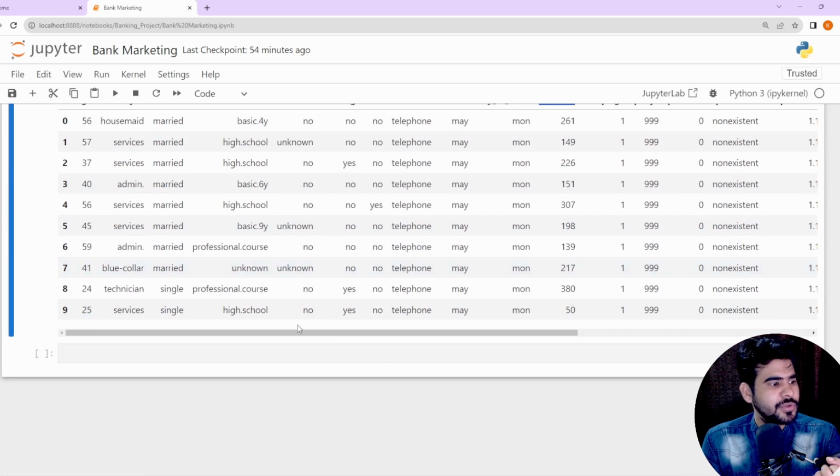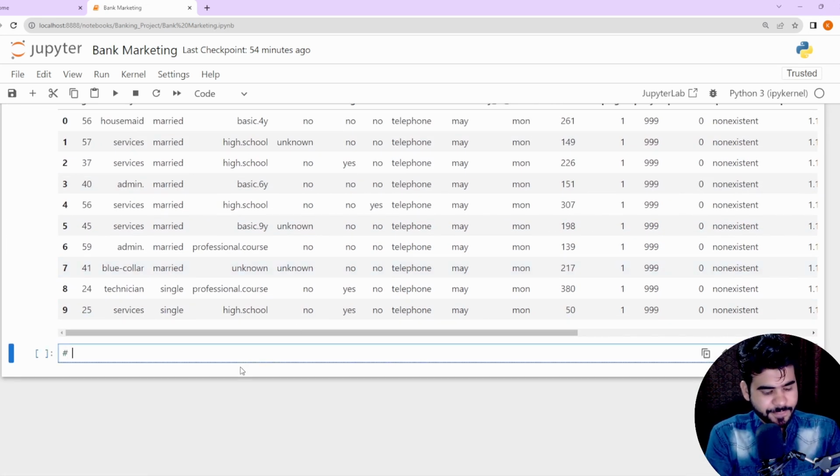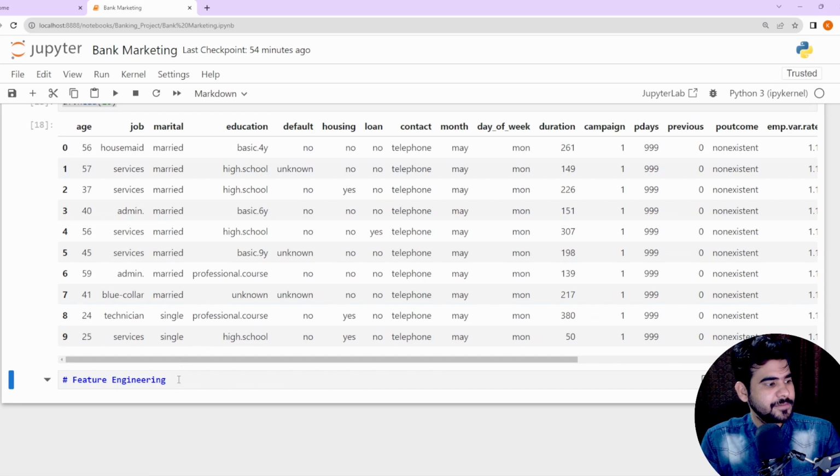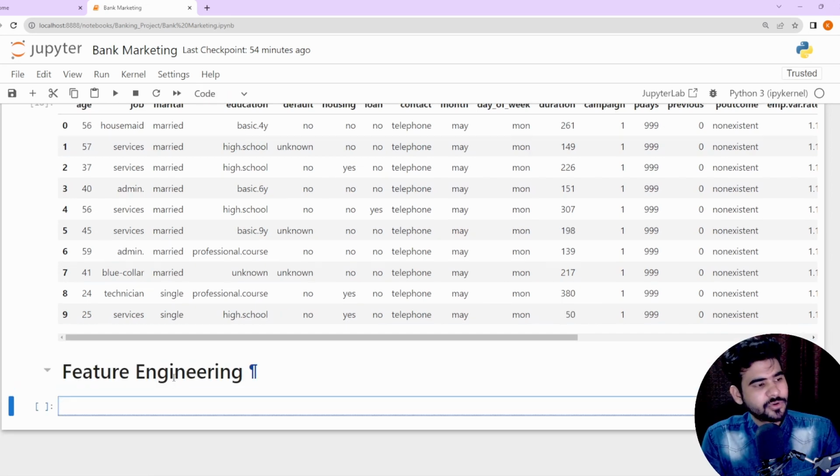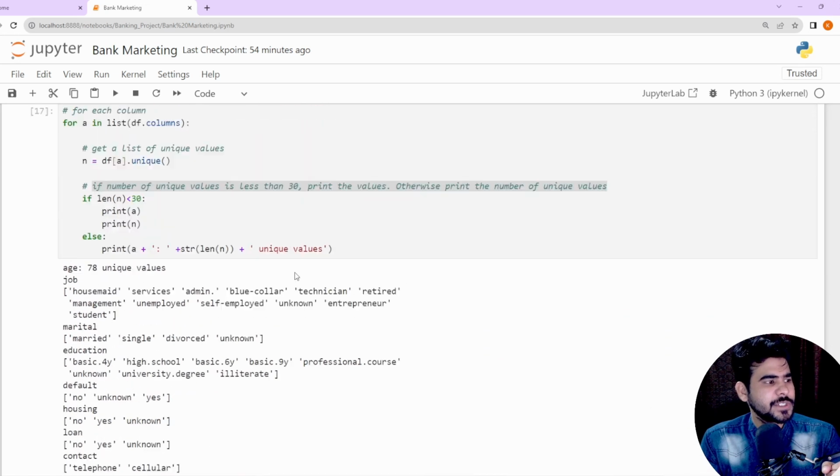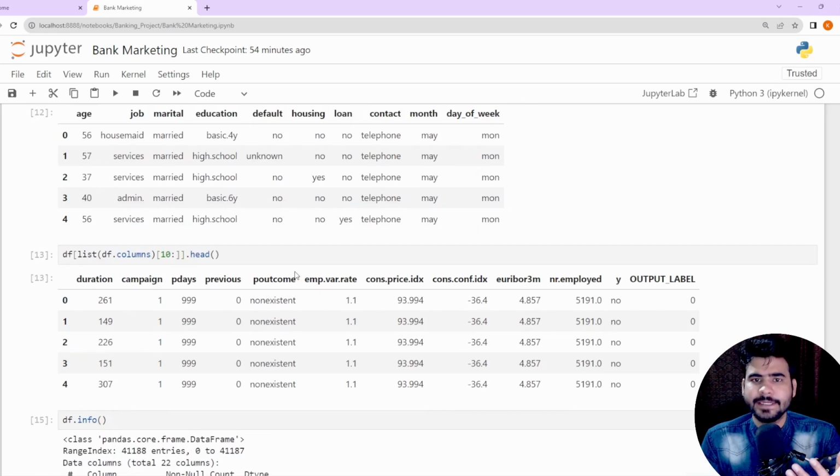Now what we are going to do is start feature engineering. So let me select markdown from here. Now we are going to start the complete feature engineering. So till here we have been able to explore our data set, right?